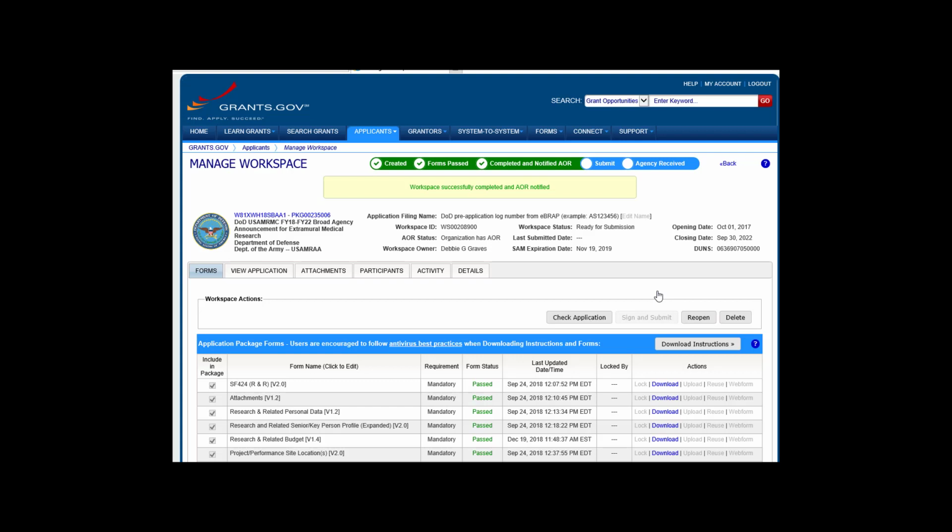After you complete this action, your application is now ready for submission. You see the message here that your workspace is successfully completed and that your AOR has been notified, and the progress bar changes as well. Now your officer can submit your application to the sponsor. Keep in mind that you will also need to email your officer to indicate that your application is ready for submission, and also submit the appropriate documents to OSP in order to have a successful submission.